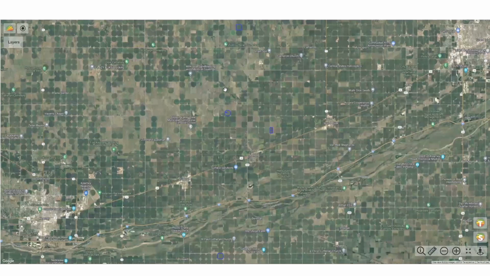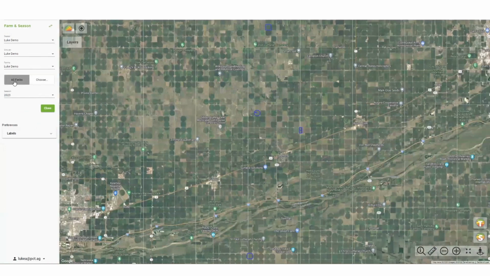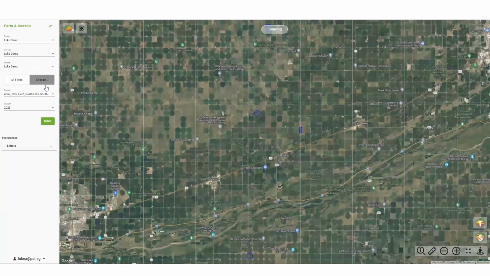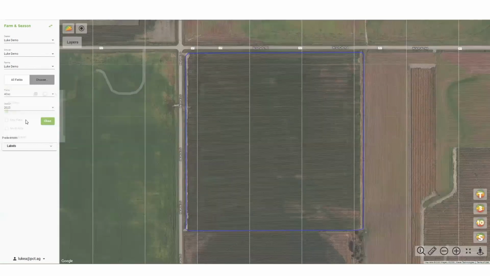To select dealers, growers, farms, and fields within Snapshot, click the PCT Agcloud logo in the upper left-hand corner. This will display the farm and season pane. In it, you can select the desired fields and the seasons that you would like to view. You also have the option to turn on labels.